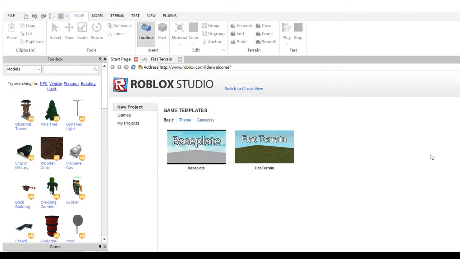What you get is this start page, made up of a number of windows. The obvious things at the top are file and then various tabs, which I'm sure we'll get familiar with: home, model, terrain, test, view and plugins. You have this page here, two tabs. I'm just randomly clicking on them now. We'll get to grips with them.